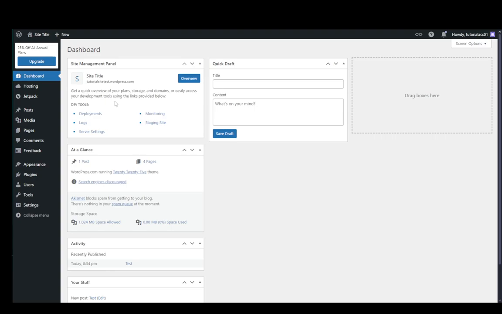In this video, I'm going to be showing you guys how you can connect WordPress to the Google Search Console with an HTML tag and verify your ownership. So let's get right into it.